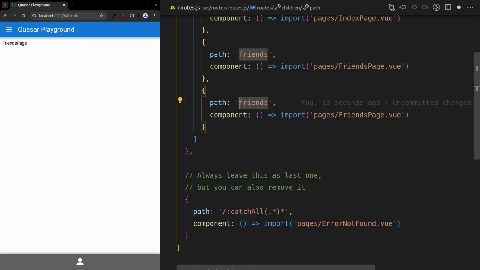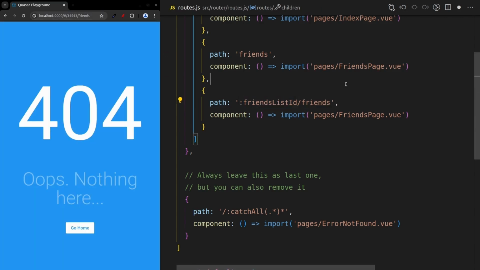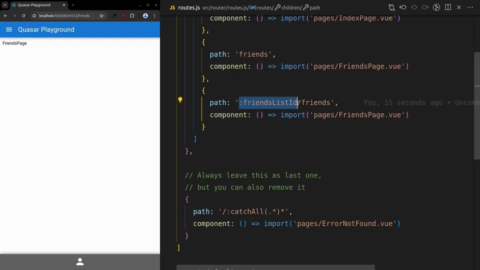So imagine we've got a list of friends, and in order to track that, we've got friends lists. So how about friends list ID? And if we add the colon here, that's now going to be dynamic. So we can pass through, for example, a random string of numbers. And if I save that, this is still going to work. So we're taking in this parameter, but let's go ahead and do something with it.